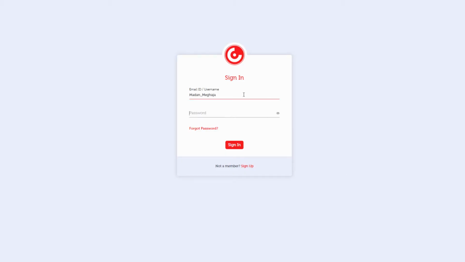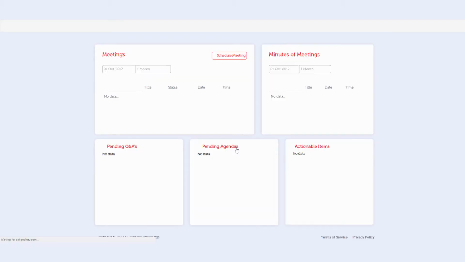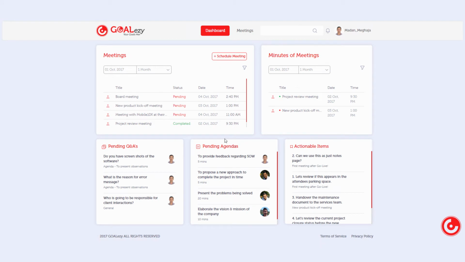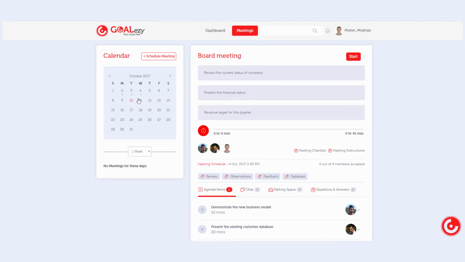Sign in to GoalEzy with your email ID or username and password. Let's begin with reviewing and selecting an already scheduled meeting from the dashboard. Here at the top left corner is the meeting title. Below the title you will find the goals and objectives of the meeting. Then we see the list and photos of the meeting participants.